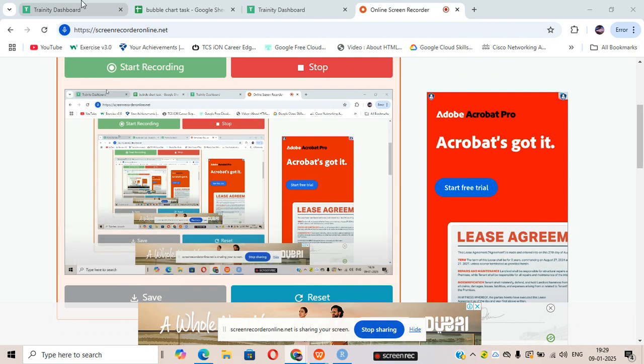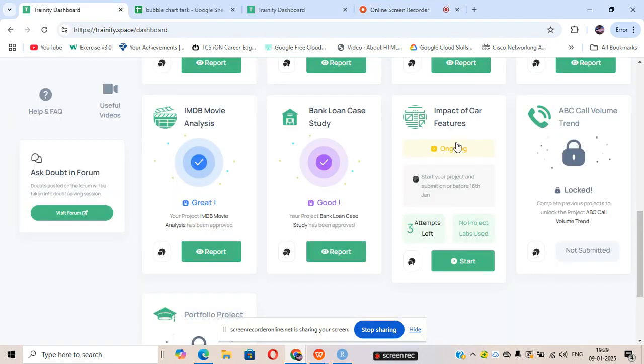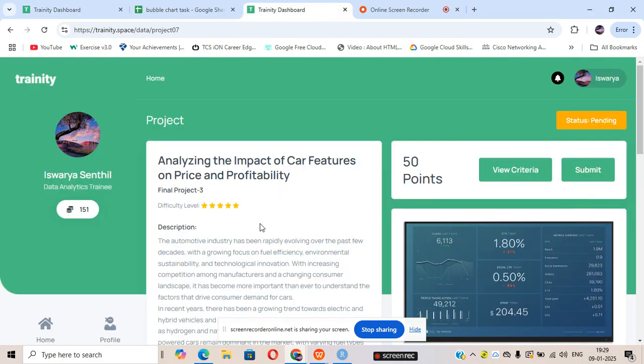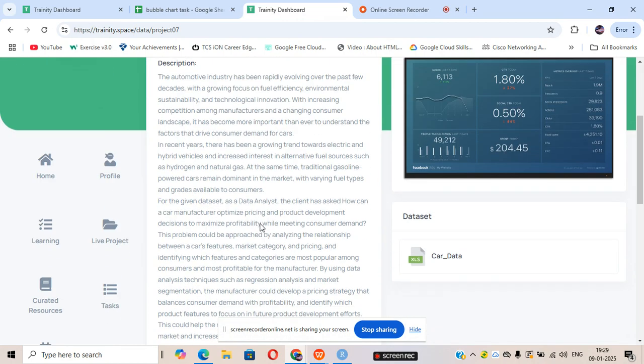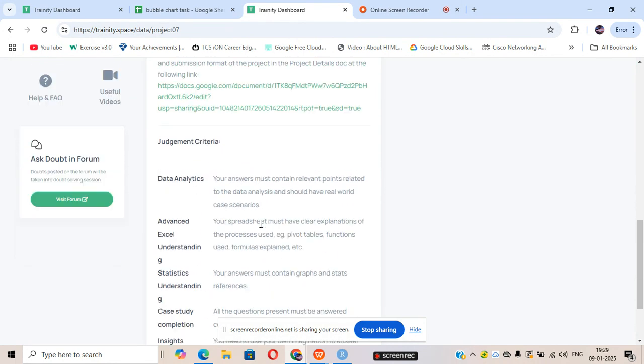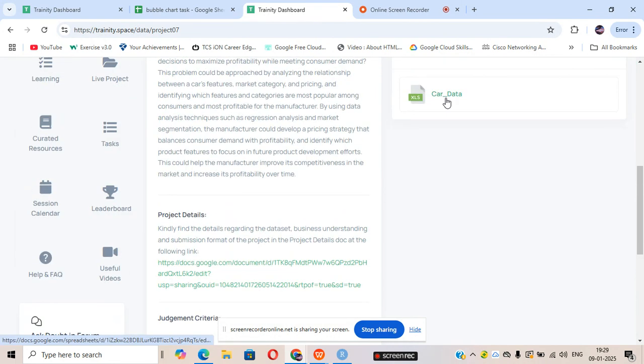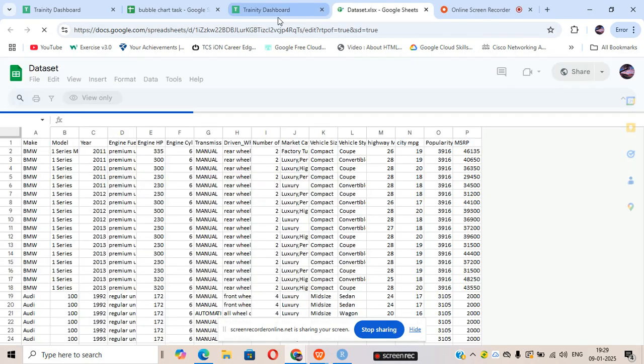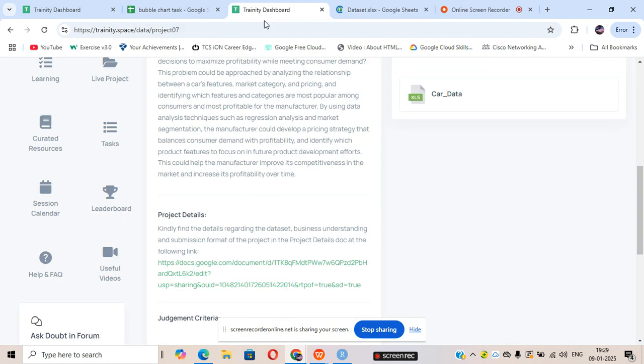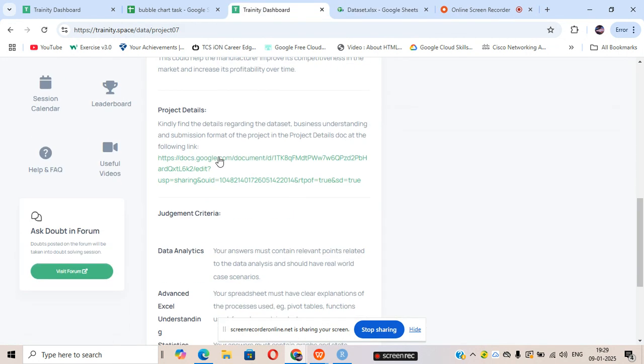Today I am going to explain Project 7, which is impacts of car features. Let us go into this. This is our Project 7, analyzing the impacts of car features on price and profitability. So I have downloaded the dataset which is given in this slide. This is our dataset, which I downloaded for the project.